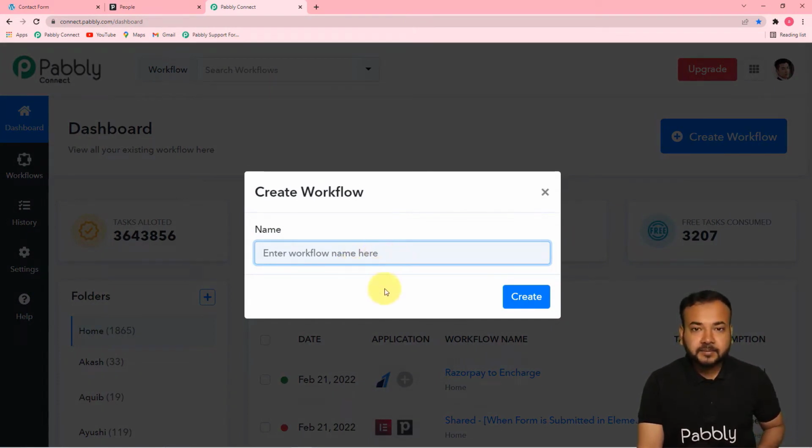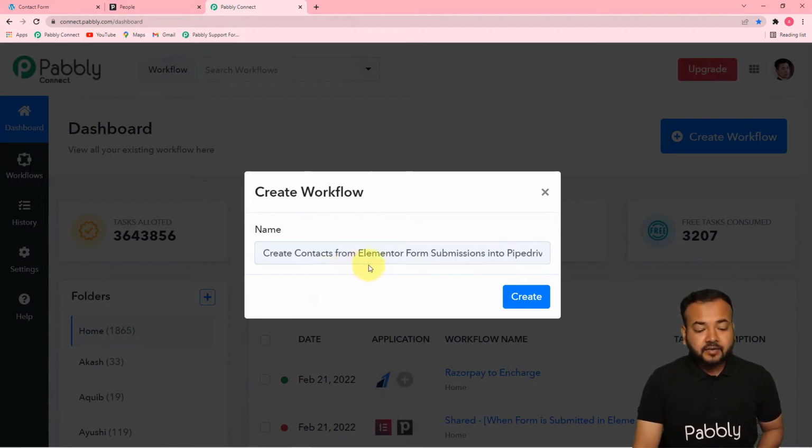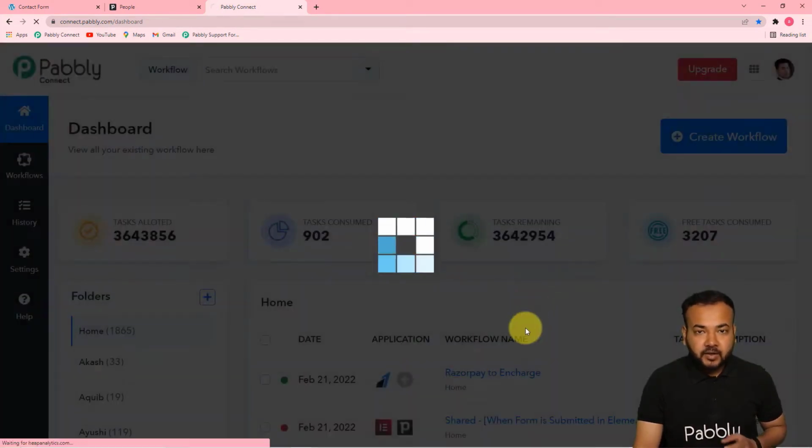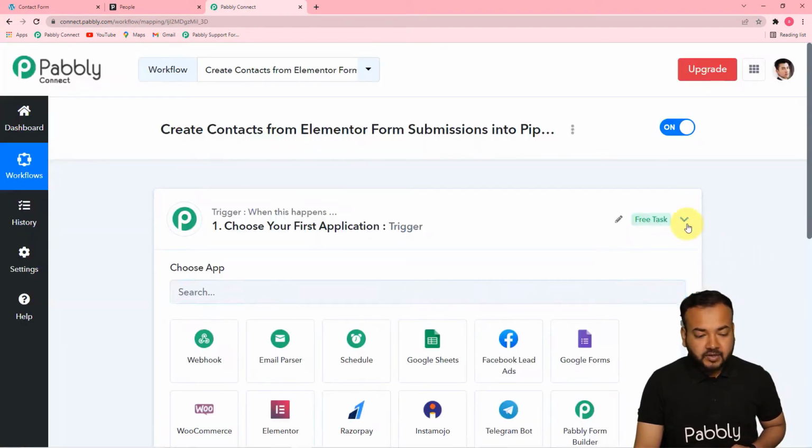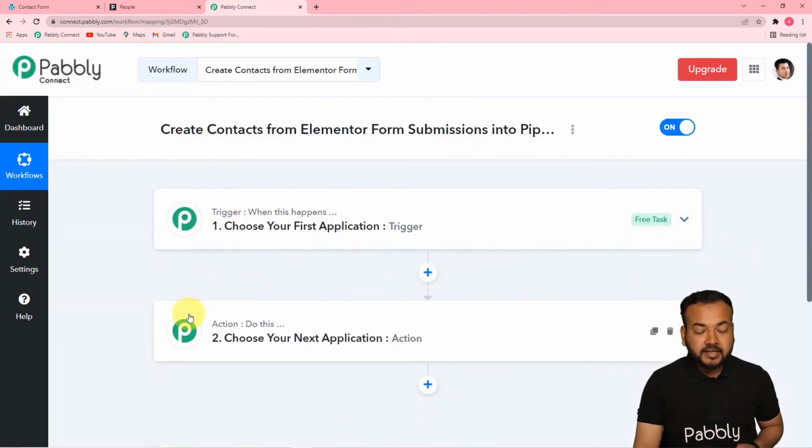So let me fill the name here. So I have given the name to this workflow as create contacts from Elementor form submissions into Pipedrive. Okay, now you can click here on this create button and you can see your workflow getting created here like this. Okay, and on this page guys, you will find these two things, the trigger and the action.